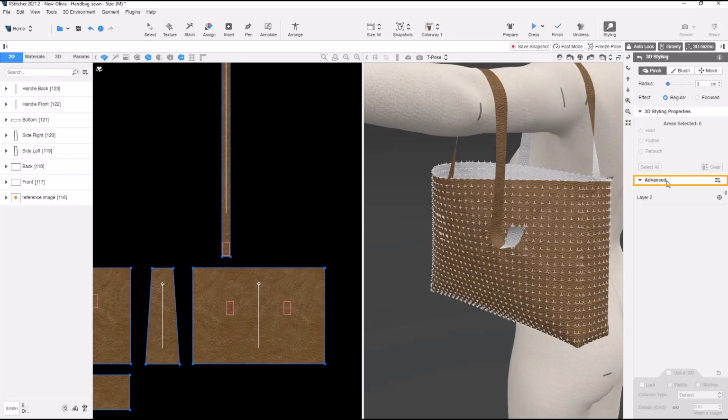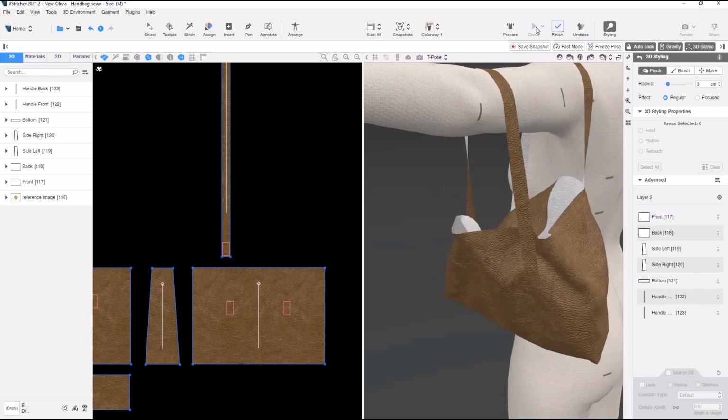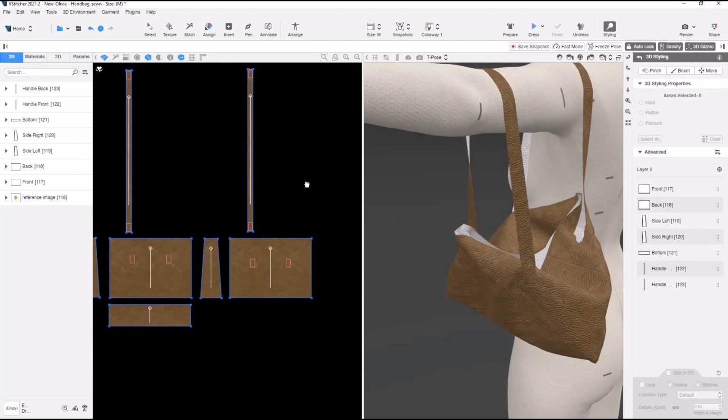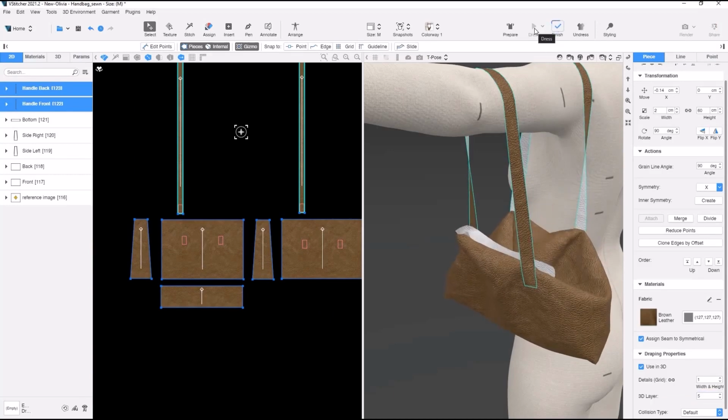Now we'll clear styling under the Advanced Options in the Styling tool and update the simulation. The handbag's shape has deformed. We'll fix that in a minute. First, let's move the handles to a higher 3D layer than the base compartment is. Now let's fix the handbag shape.